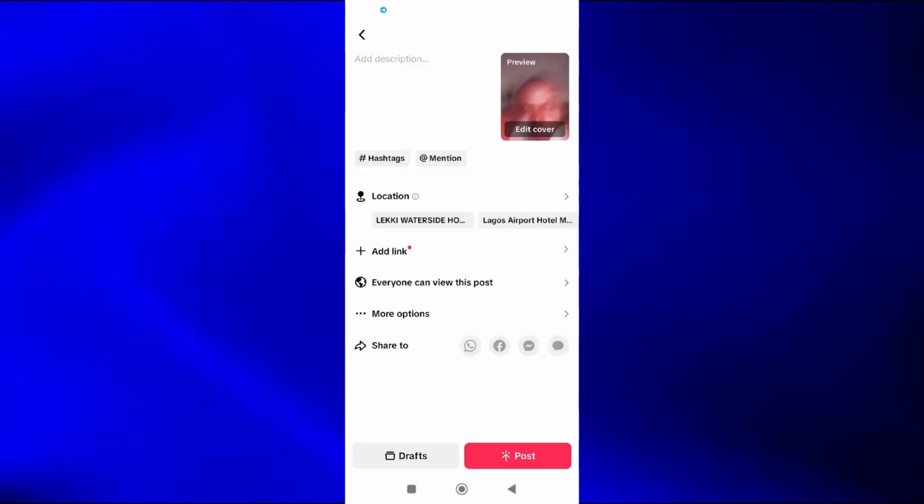Click on next. As you can see, you can add a description to it. Then you click on post. So that's how to do this.